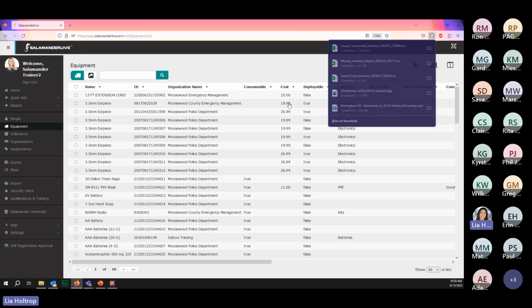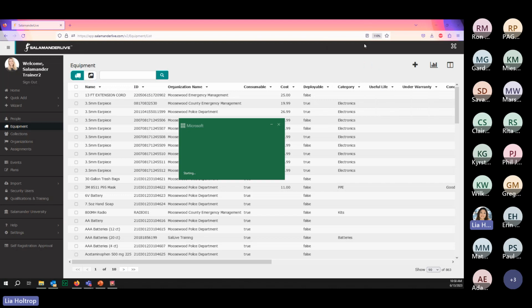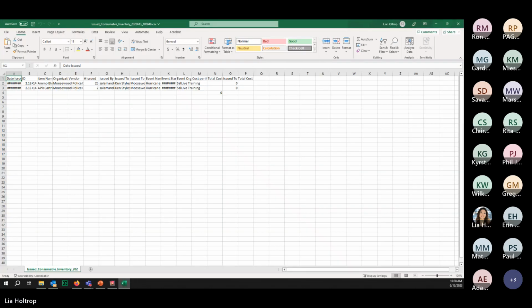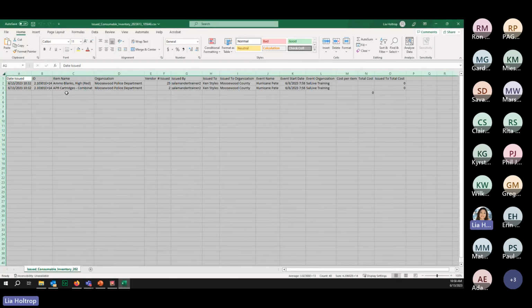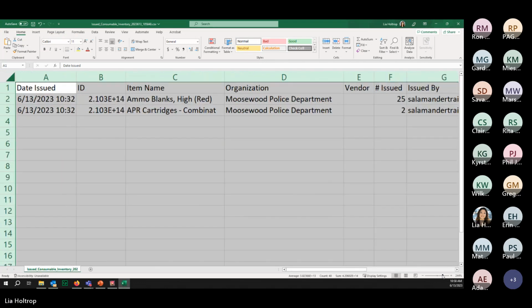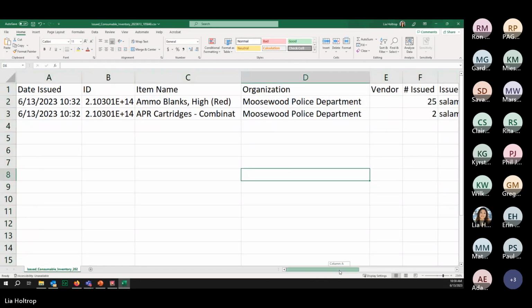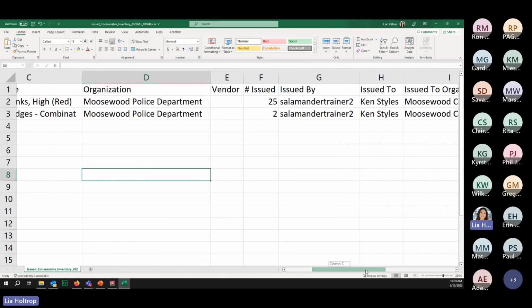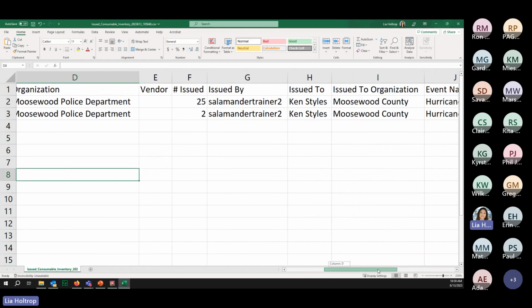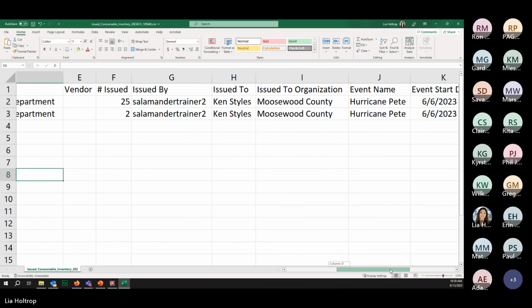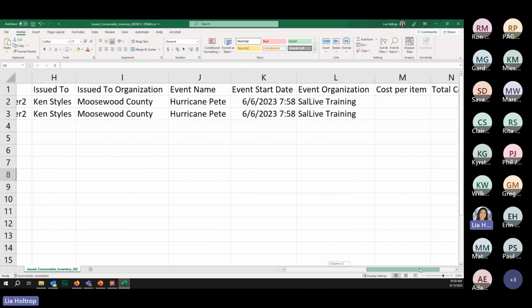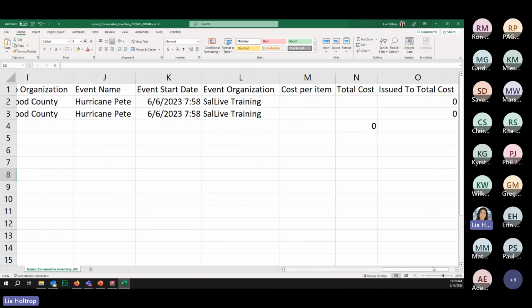So you can see all the items that were consumed as of today. So all the consumable items. So here's my report. I just got 2 of them in here. So ammo blanks, how many were issued out and who were they issued to. If it was part of an event, you'll see that information and cost information.